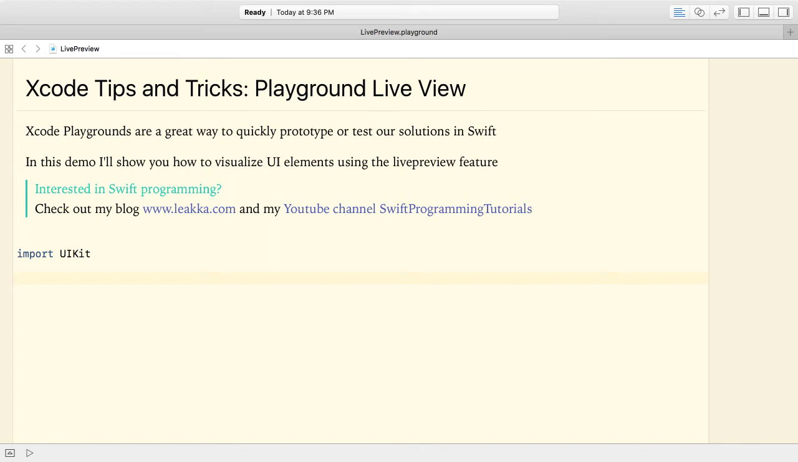Xcode playgrounds are a great way to quickly prototype using Swift. In this demo, I'll show you how to visualize UI elements using the live preview feature. In a playground, we can code almost like in a real iOS or macOS project. We can instantiate any UIKit component. Let's start with the UIView.